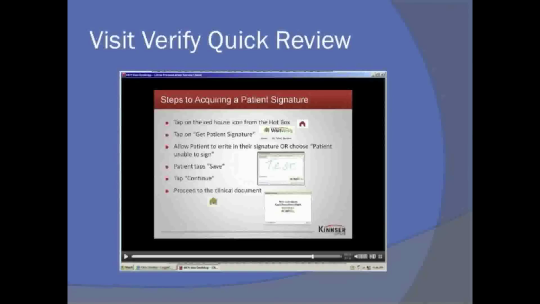Just a real quick review of Visit Verify and what we've gone over. Whenever you log on, you want to make sure in your hotbox that you tap on the red house icon. Once you have that open, you want to tap on Get Patient Signature. Allow the patient to sign. Make sure that you're using your stylus, or you can choose that the patient is unable to sign. The patient or yourself should tap Save, then tap Continue, and then it will show them the thank you screen, and then you can proceed onto your clinical document because it's going to take you right back to your hotbox for you to be able to start on your notes.